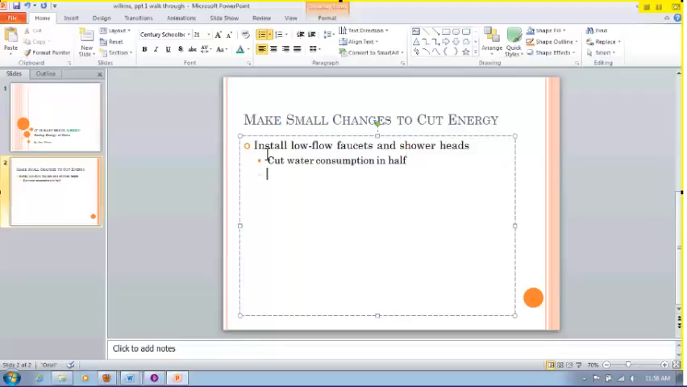We're going to go ahead and type in some more content. Cut water consumption in half.